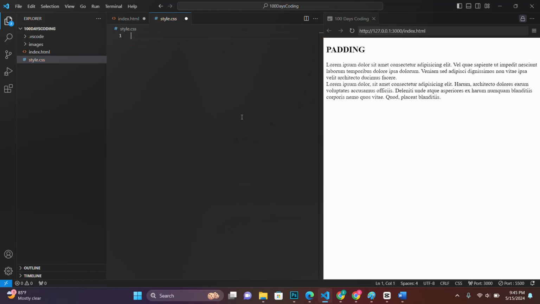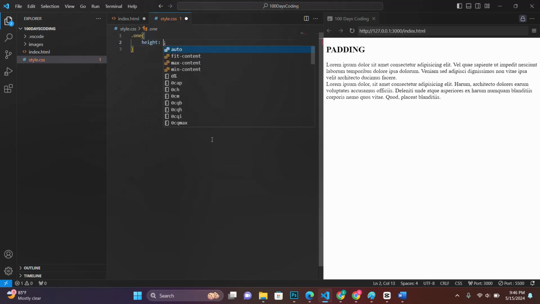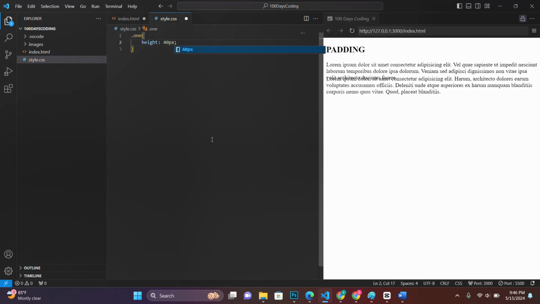Let's look at height and width. We're just going to do it together. So the height property, already we know what the height property does, right? It just gives us the height of our container. It specifies the height of our container for us. So if we say height here, let's give it 40 px. That is the height we've assigned to it.